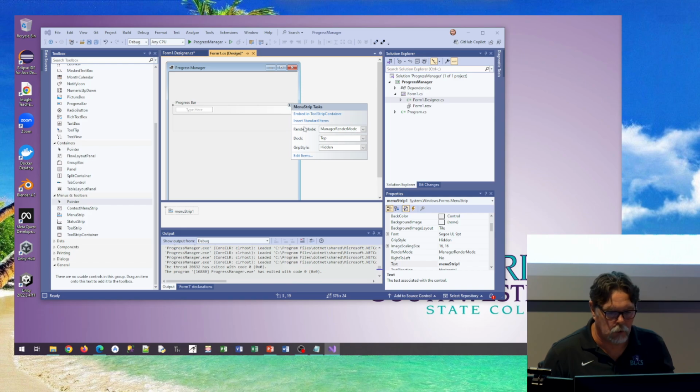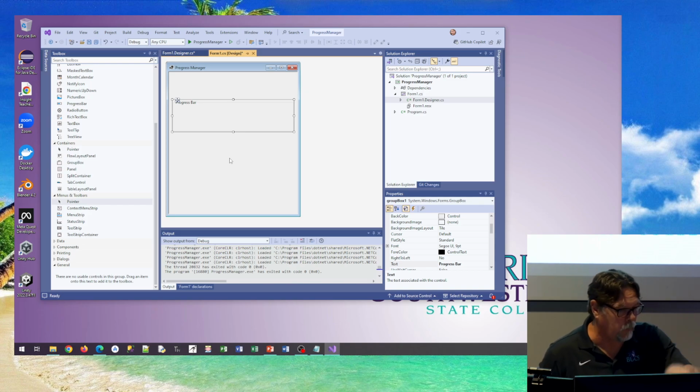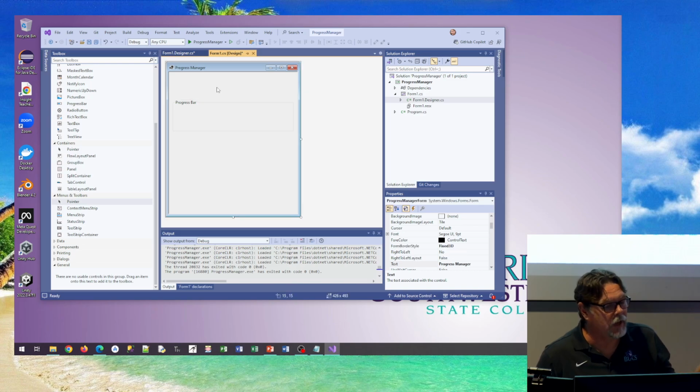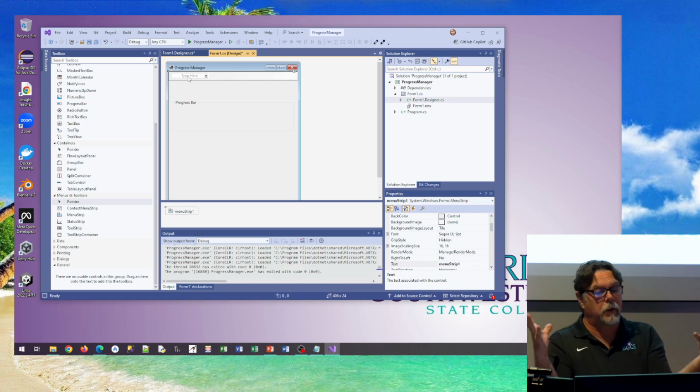And I want to dock this to the, so focus was on the progress bar when I did that. So it added the menu to the progress bar. It'll do that with all the controls. So I want to click outside the progress bar. So now focus is on the outer window. Now when I double click on the menu strip, it puts it on the parent form. That would be kind of weird to have a menu on my progress bar group box. All right, so now I get this blank menu bar.